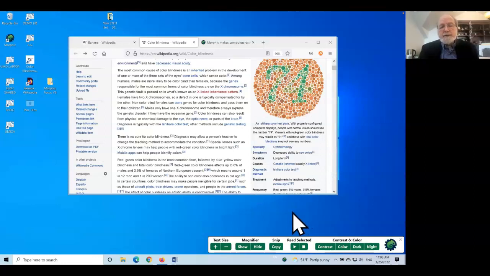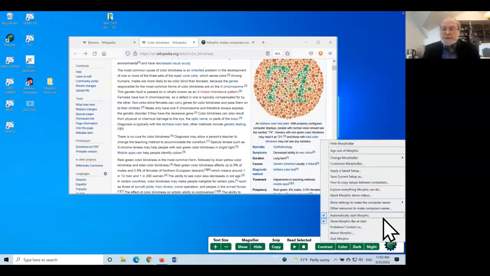Now, one of the things is that if you set this all up the way you like it, it would be nice if all of your computers would be like that. So all the features I showed you up to now, you can do without having an account. If the Morphic's on it, you can just use it and it gives you access. If you want to, though, you can sign up for a free account.